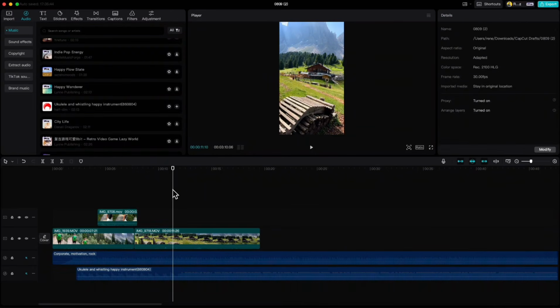Now, when you have nothing selected, that's going to show you your project settings. So we have our project name, where the project is stored, the aspect ratio of the video, the resolution, the color space that our clip was filmed in, the frame rate of the project, and a few other settings that aren't really that important.